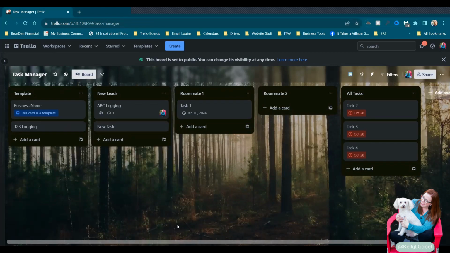So that's just a pro tip from me to you so that you can make sure that you always test your automations before you make them live.